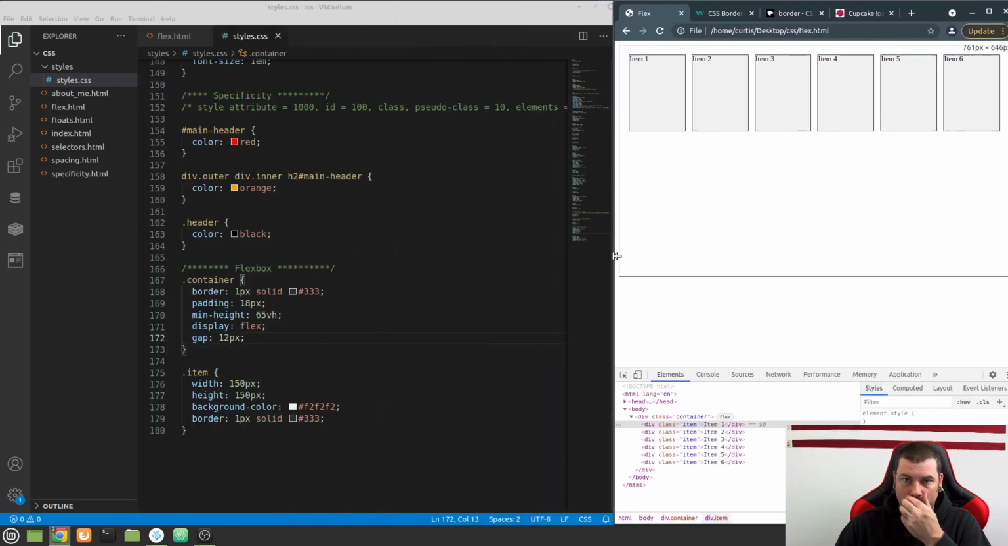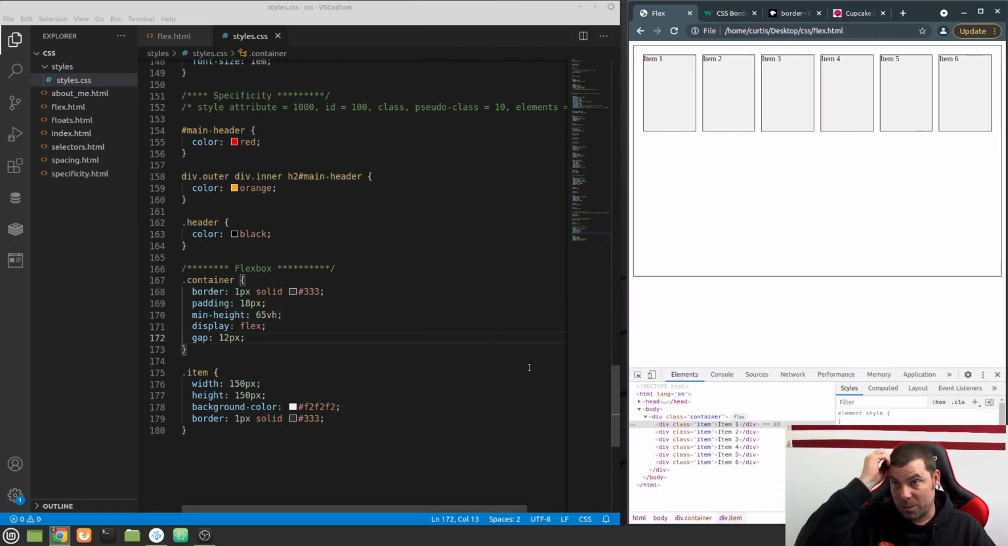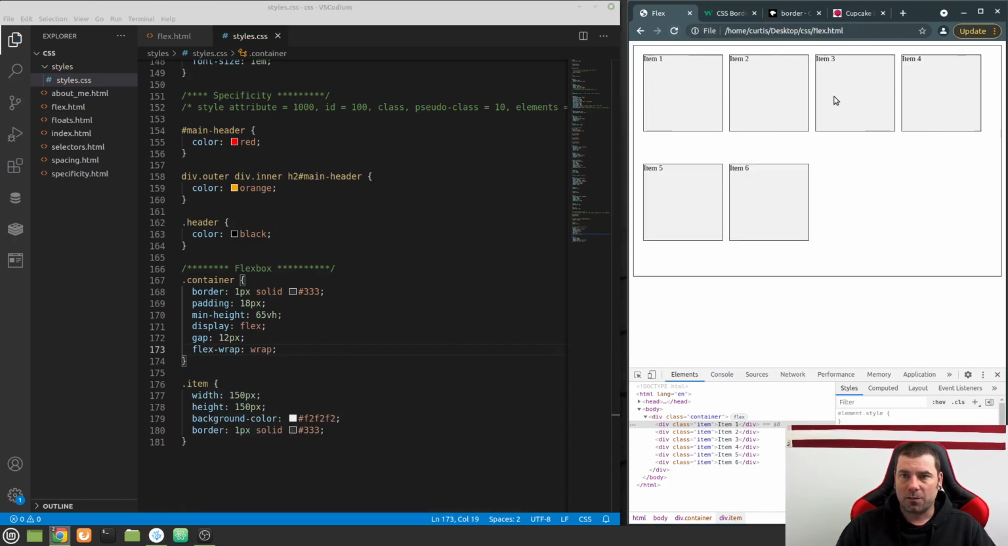Now, we may not want it to shrink these like this. So let's say these were images on our website. Maybe we're doing an image gallery, and I wanted these to be exactly 150 by 150. So what I would do there is we'd add another property to this container, and we would say flex wrap. And what this is going to do is allow this to use its full width, and it'll put as many on a row as it can, but it will wrap down to the next row here like this.